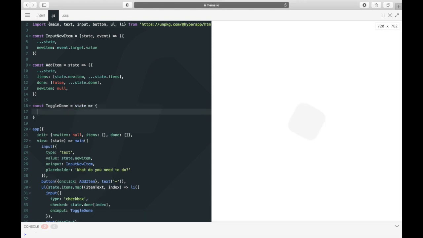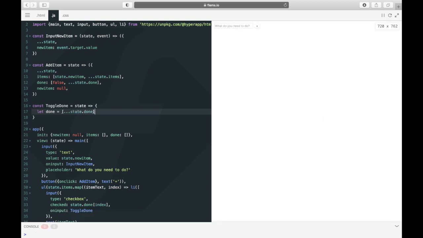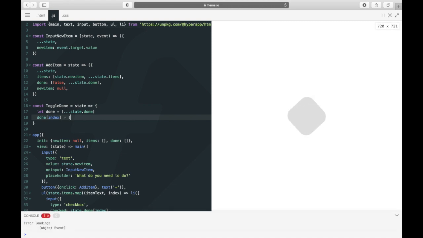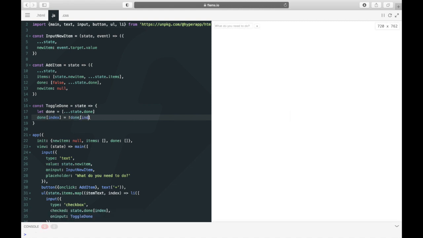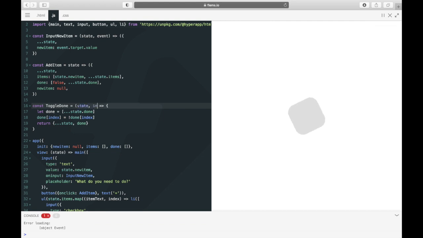And what we want to do is we want to say the done list that we are going to change is the same as a copy of the current done list. But we're going to say that done index is equal to the opposite of what it was before. And then we'll return the state with the new done list. Except, of course, we don't know the index. We need to get that as a payload.